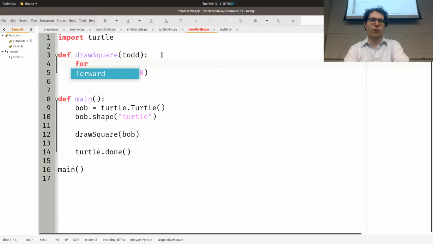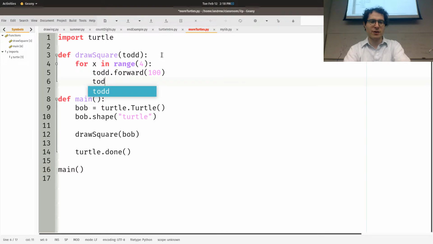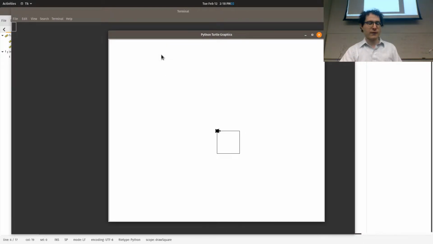It's basically just four commands back to back, for x in range 4, right? We tell it to move forward a set number of times, and then we tell it to turn. Todd.rt for right turn, 90 degrees, right? And ta-da, right? We drew a square. Okay, makes sense to everybody so far, right?